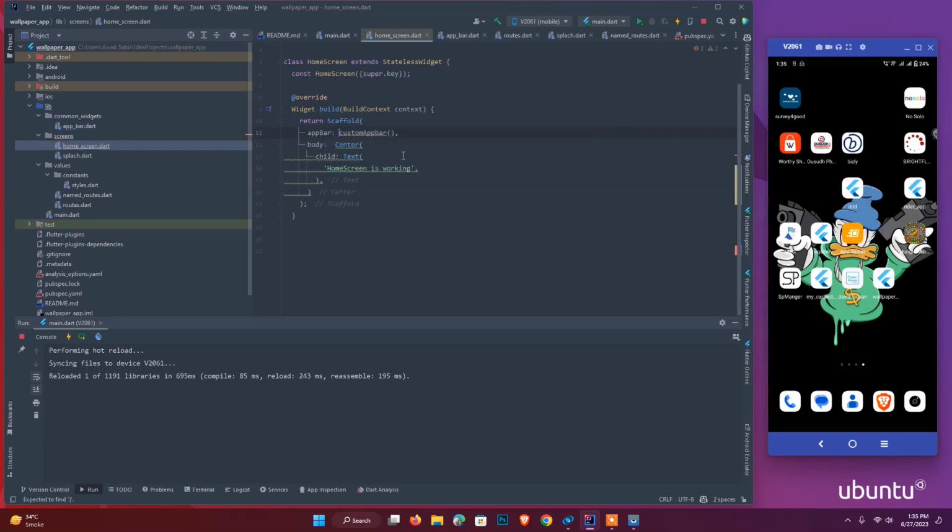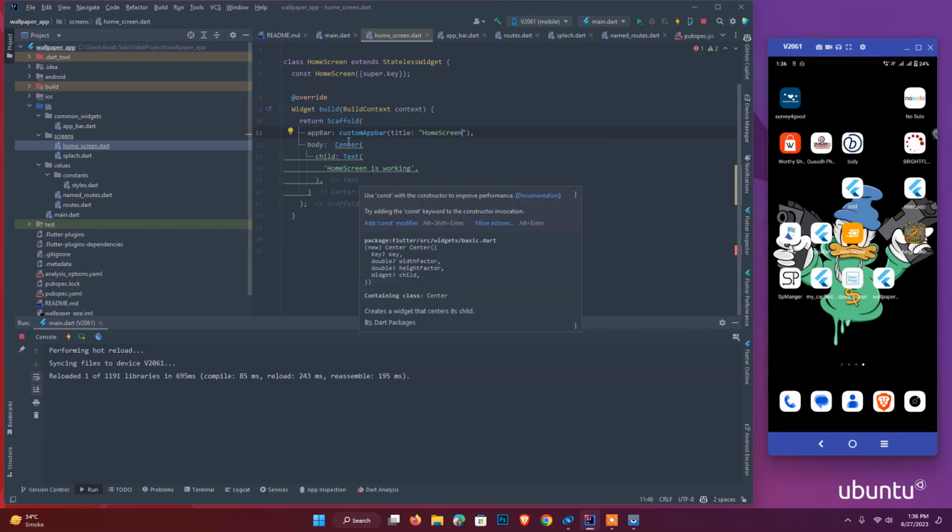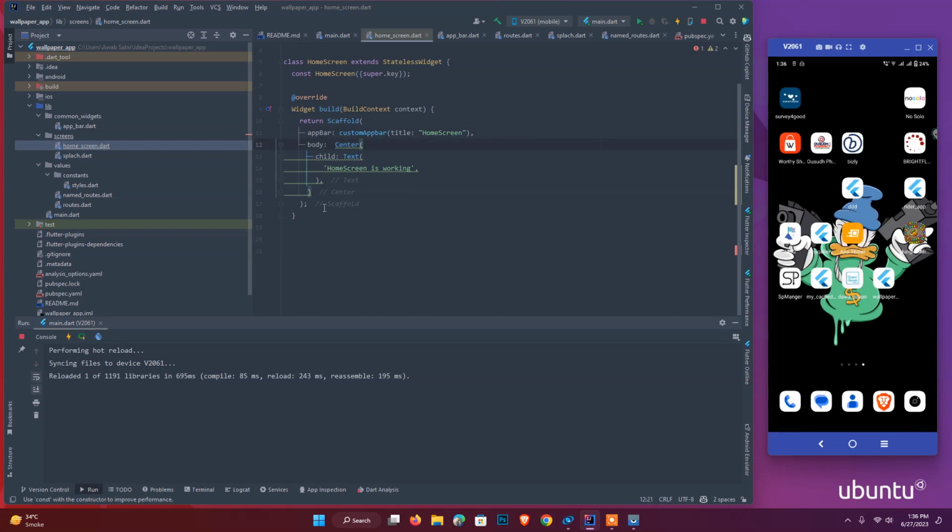I just set here and set title home screen. I set here home screen, and the center home screen is working. So first of all we need to call a body. So I create here a class widget get body. I'm just going to separate this body.